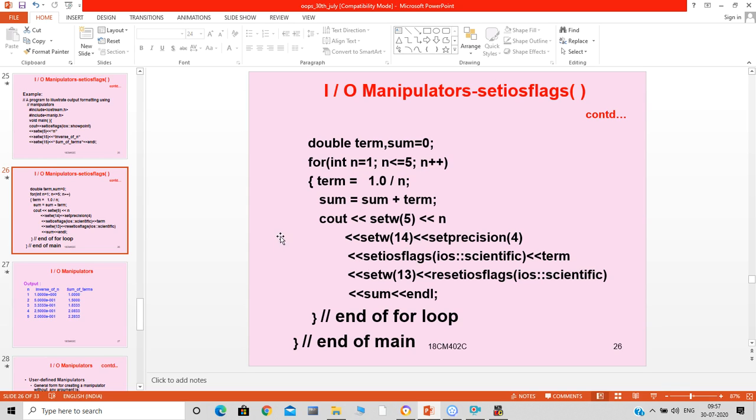Okay, this is all about today's lecture. And the user can also define our own manipulators. That is, there is a chance of defining user defined manipulators. Okay, we will discuss in the next class. User defined manipulators, the user can also define their own manipulators. Thank you.